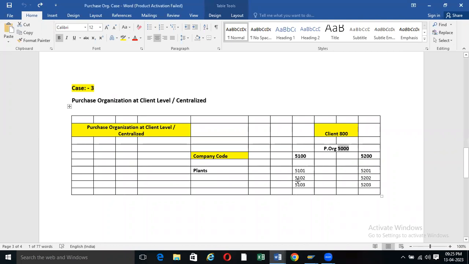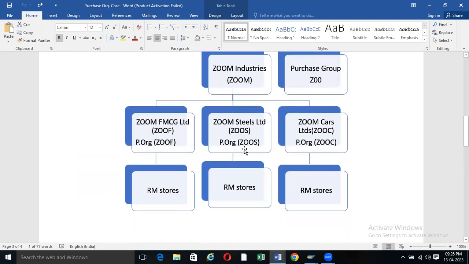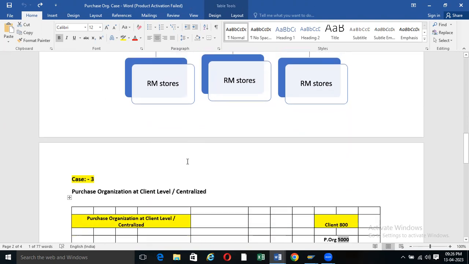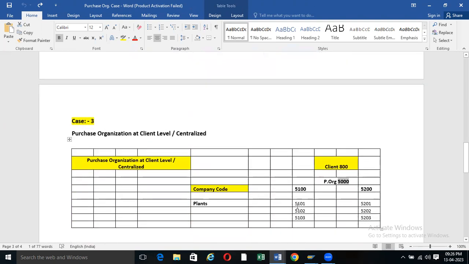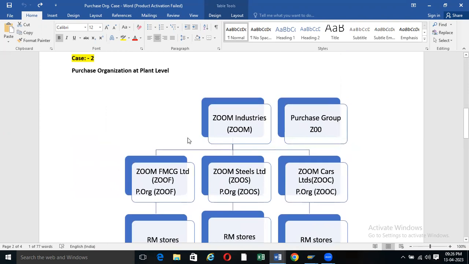Okay, this is the company code level, centralized purchasing. And we can create a client level purchase organization. This is the same as the plant level. Here is the plant level, but here, what I am maintaining is a separate purchase organization for each separate plant. Here, there is only one purchaser for all the 6 plants. Are you getting it? This is the difference between centralized purchasing and plant level purchasing.